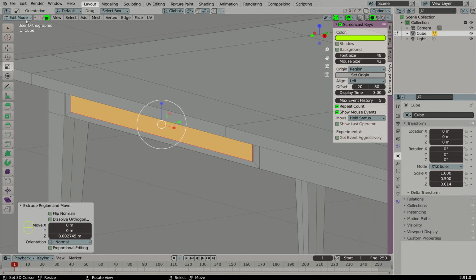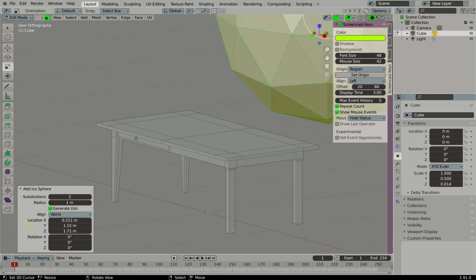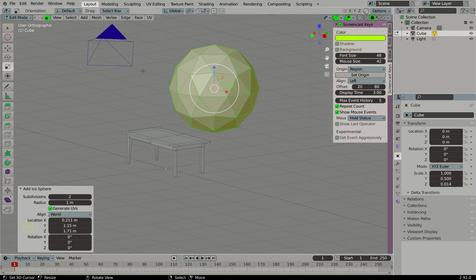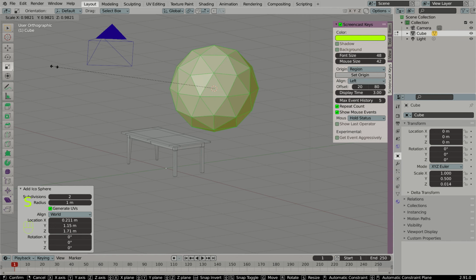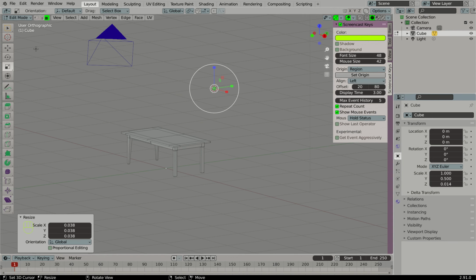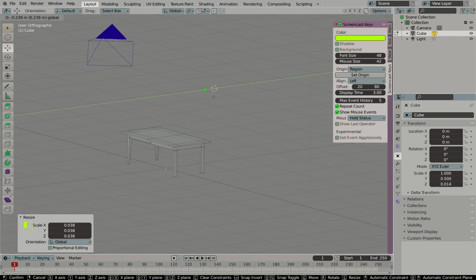Need a drawer handle? Go to, let's see, Add. Let's use an icosphere. Yeah, let's use an icosphere because those are cool. Press S, scale it way down. Get your move tool.